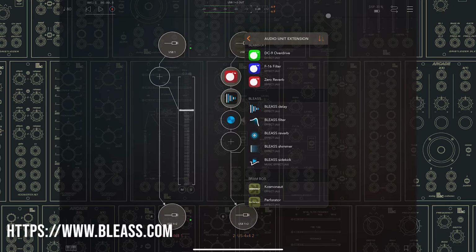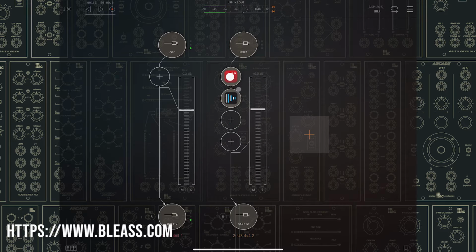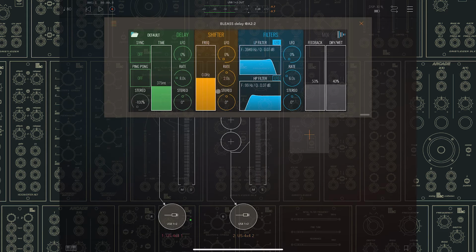Oh, the filter, yeah. And the filter is really great as well. I'll actually use that in just a second. So we can have a little bit of delay here, and we can control all the parameters. All the Bleece effects have this sort of GUI to them, so they look really cool. So now I've got both reverb and delay.